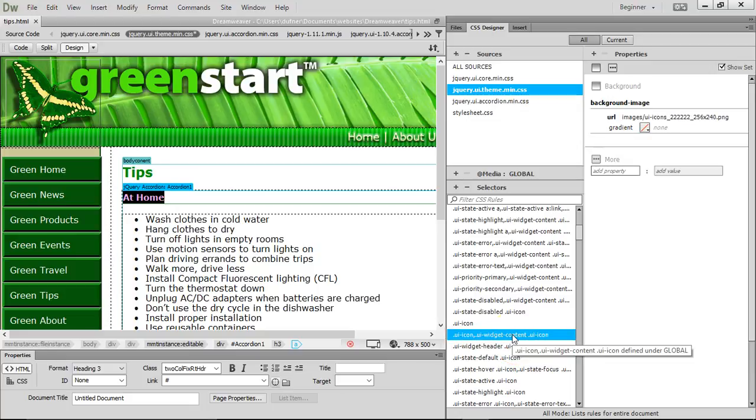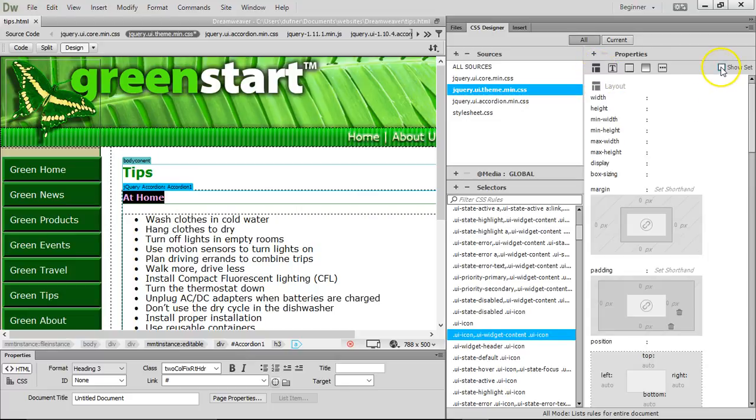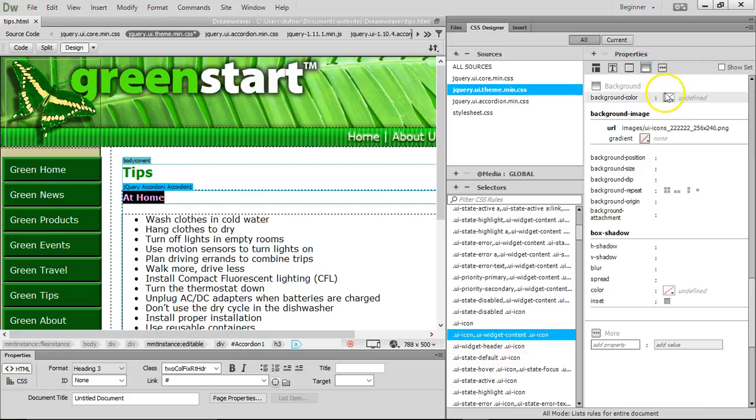Ooh, gradients. I have to get rid of that. Background. Image. This is the widget content. This is the background. Let's not get rid of the JPEG yet. Let's go to background color. Let's put in a color. Click on background.